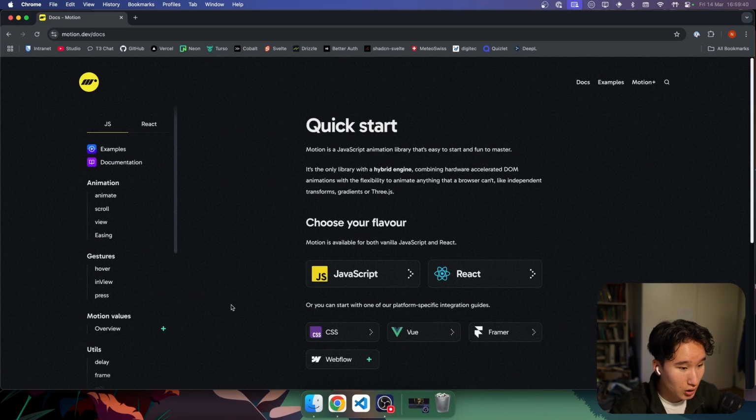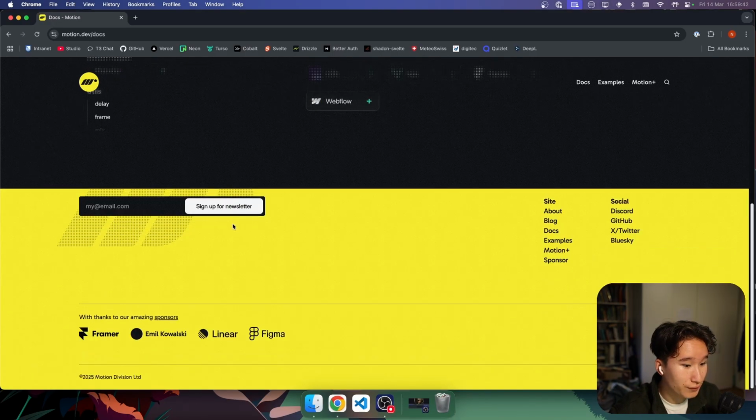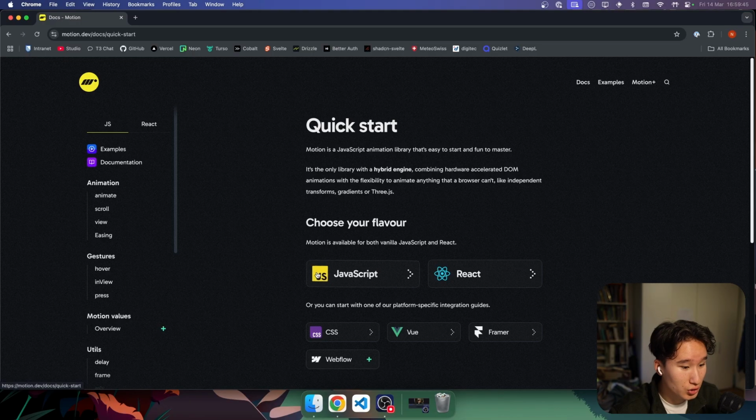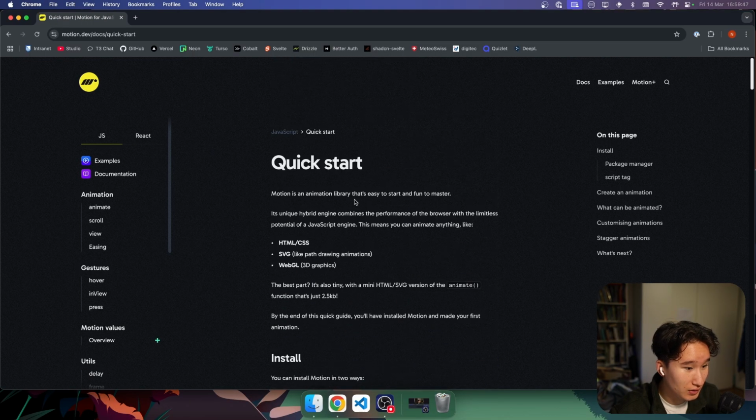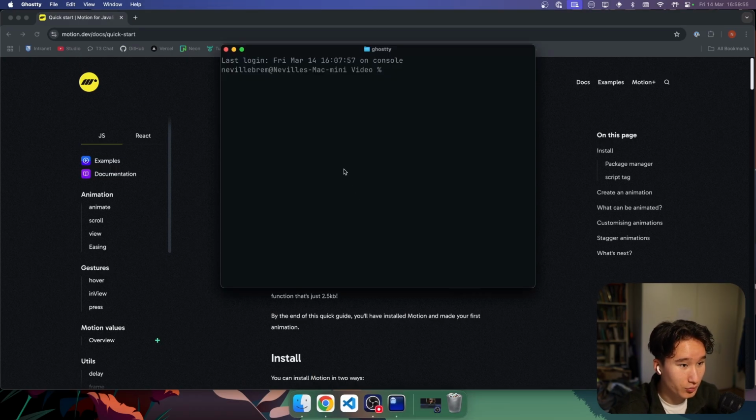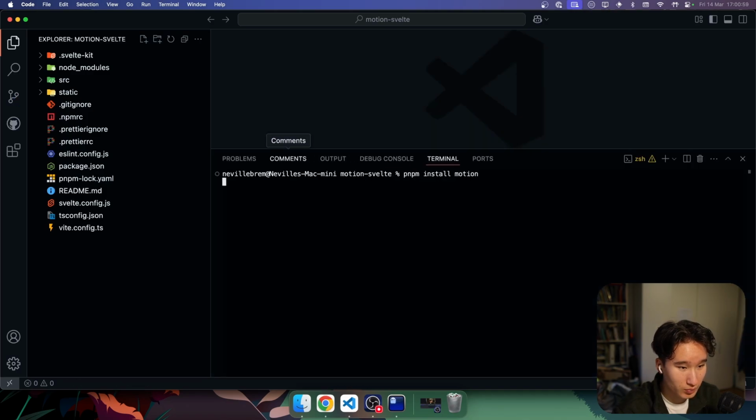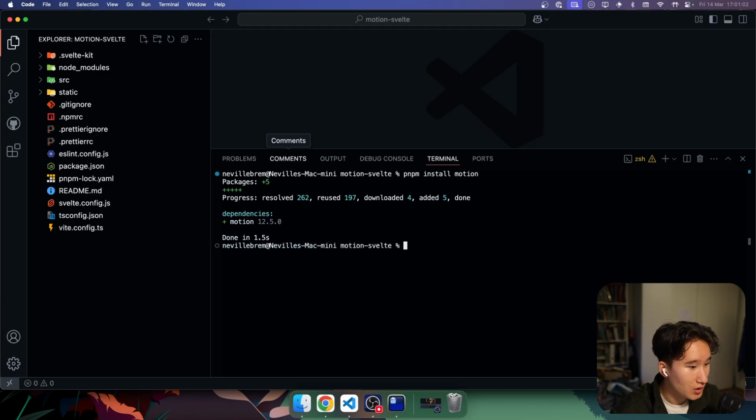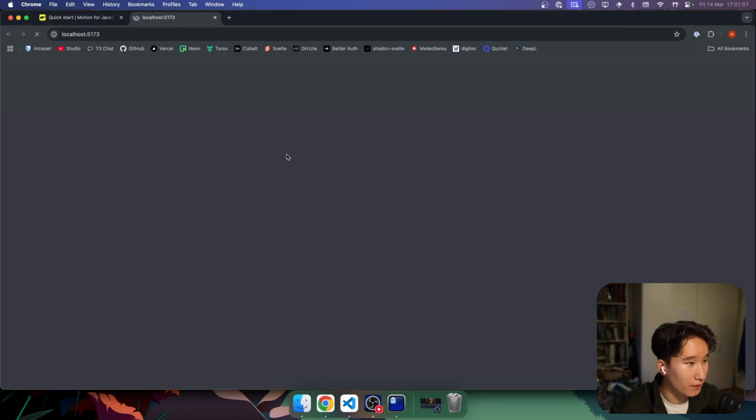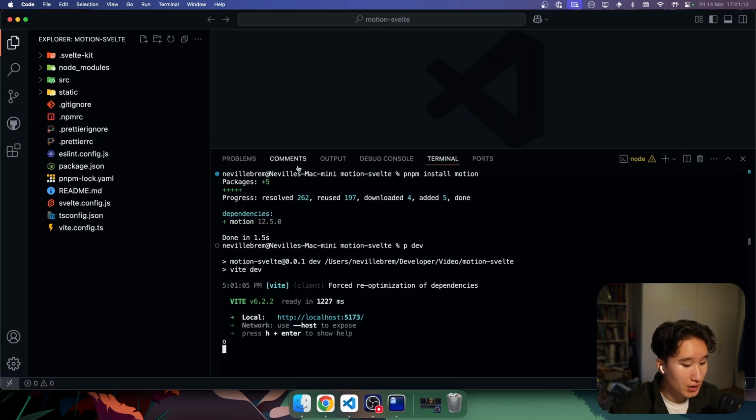So here we are on the website of Framer Motion, or not Motion, but on motion.dev. Let's go to JS, and we have a little thing right here. Let's quickly open the terminal and create a new Svelte application. This should open up our VS Code, and the thing should already be installed. So the only thing left is to install motion, and then we can already go ahead and run pdev, and we have this little thing right here.